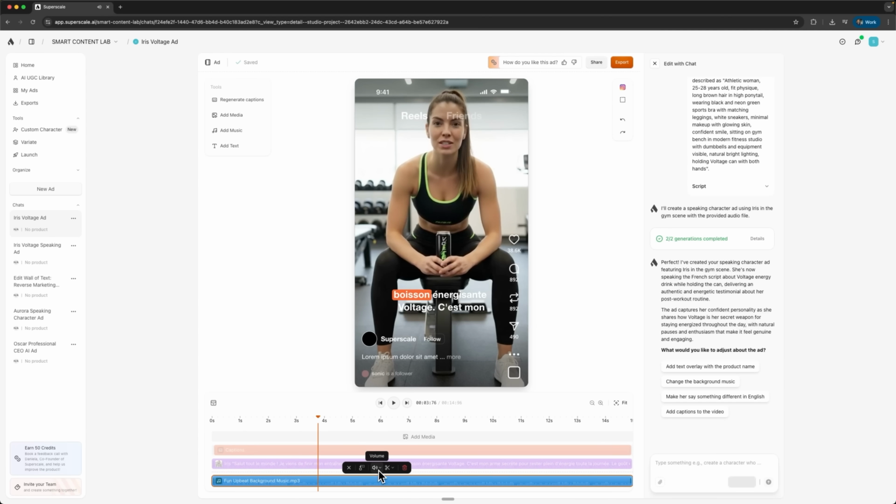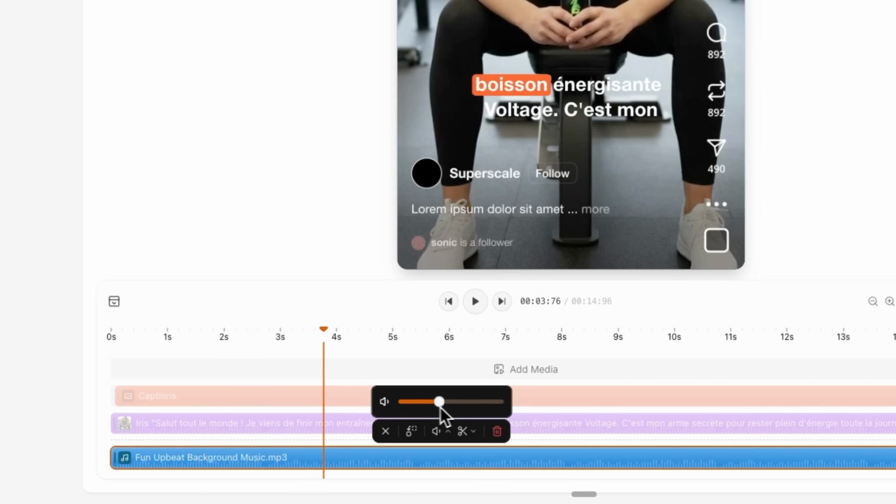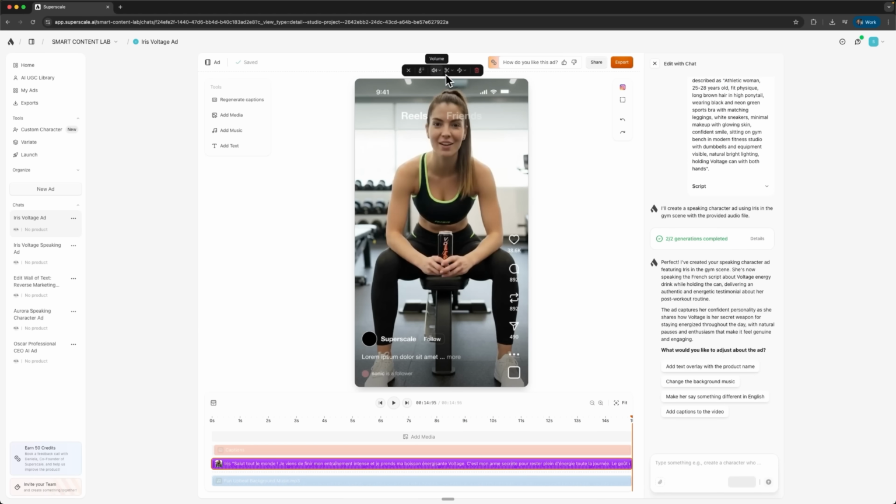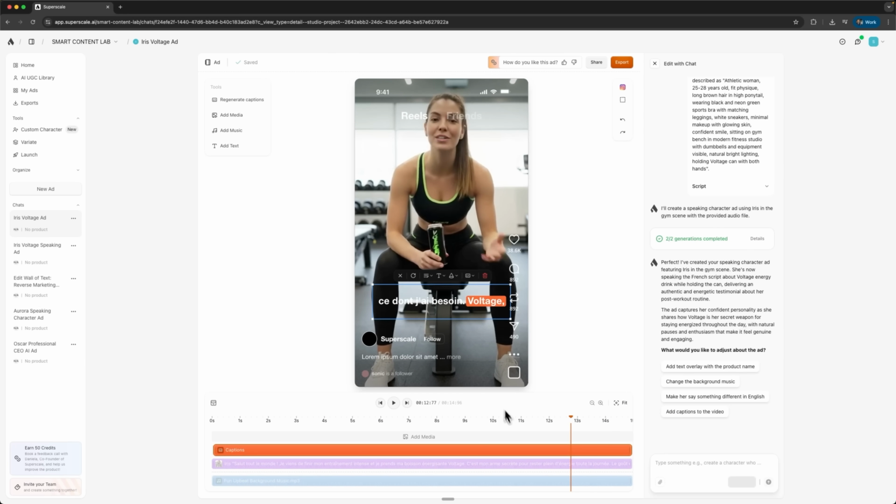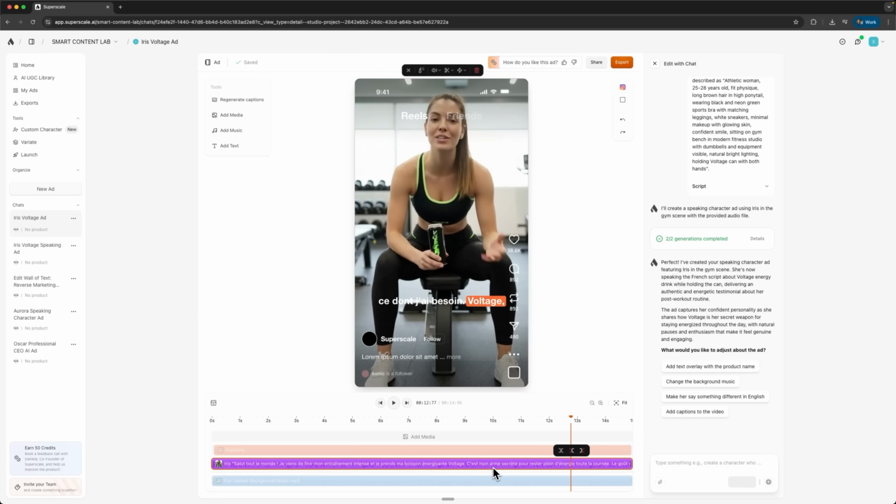I'll just lower the volume a bit so it doesn't overpower the voice. On top of that, you still have access to a full editor for making adjustments to your video. And just like that, you can create professional-looking ads with AI-generated characters holding your product, all inside Superscale.